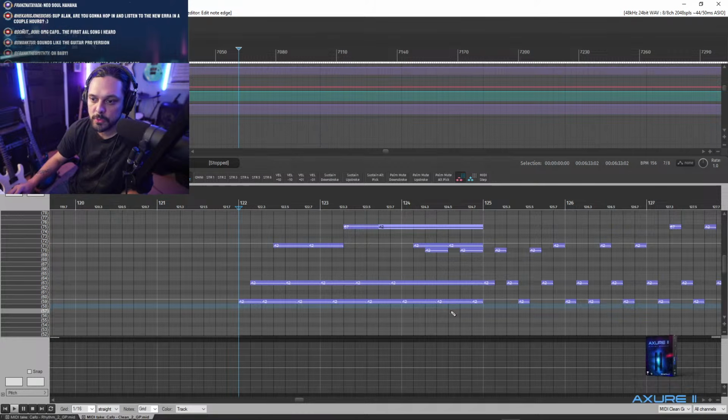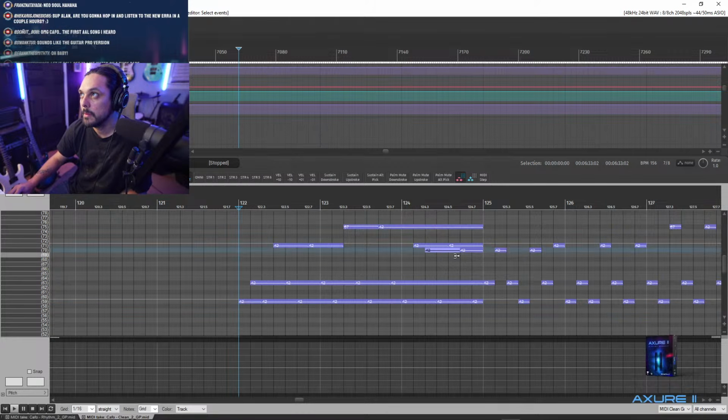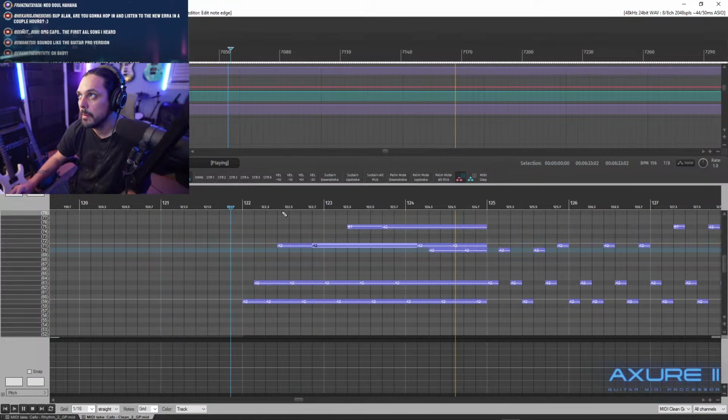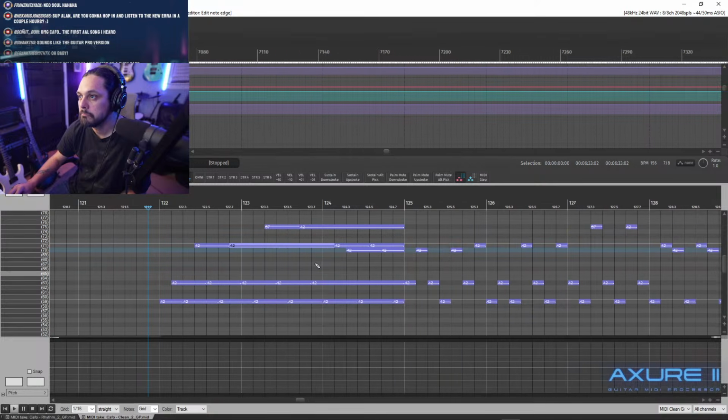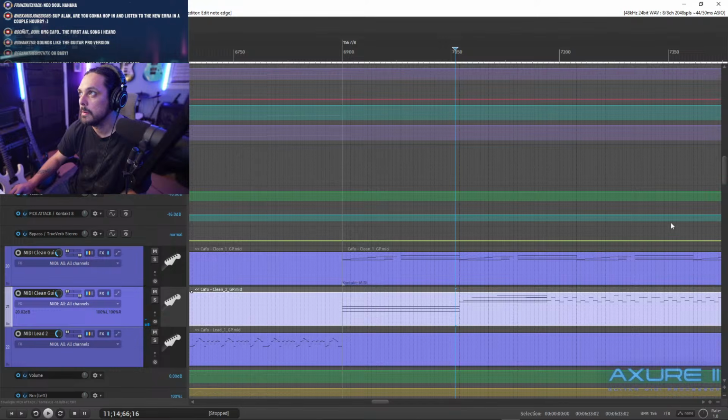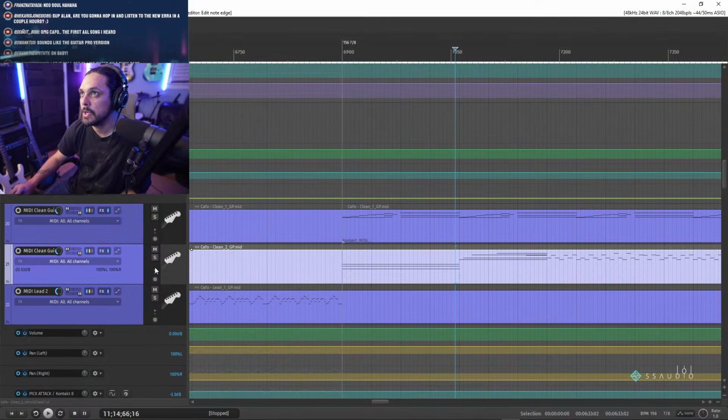Just seeing what this chord sounds like with it dragged out. Definitely sounds better with the notes dragged out over each other.